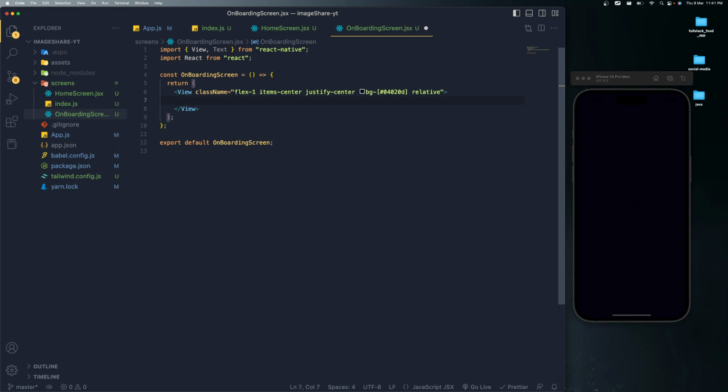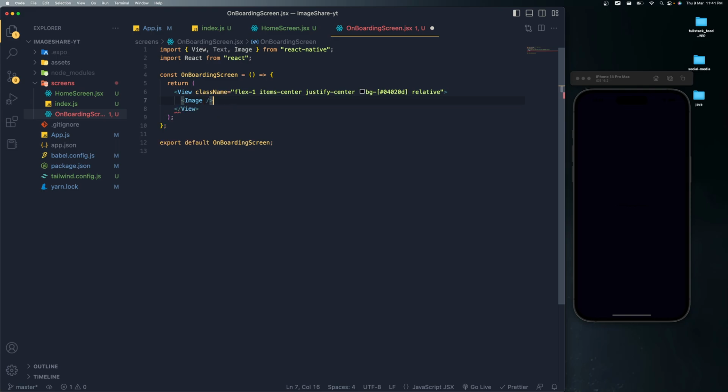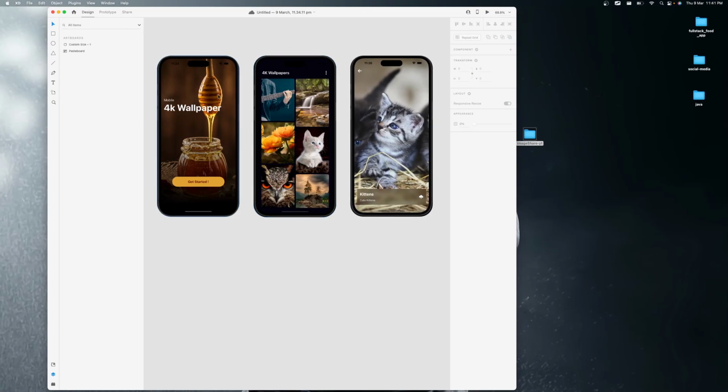Now instead of this onboarding text, I'm going to bring an image. That image is going to overlap this complete view. So let's bring that image. You need to import the Image component from React Native, so choose that and import it. Here we have the background, bg.